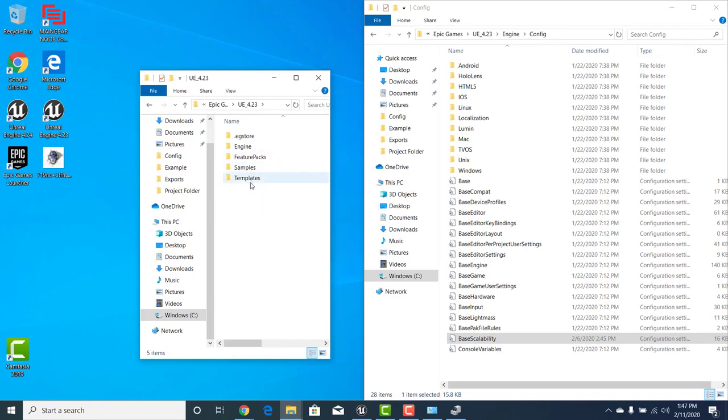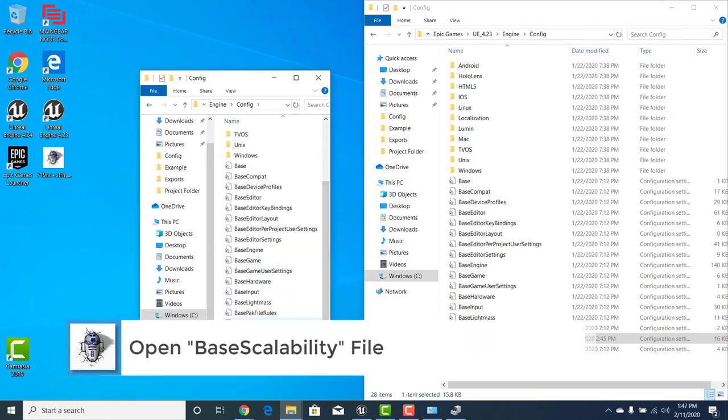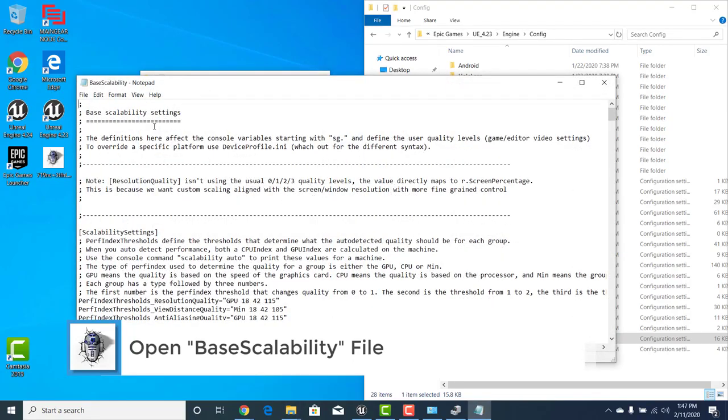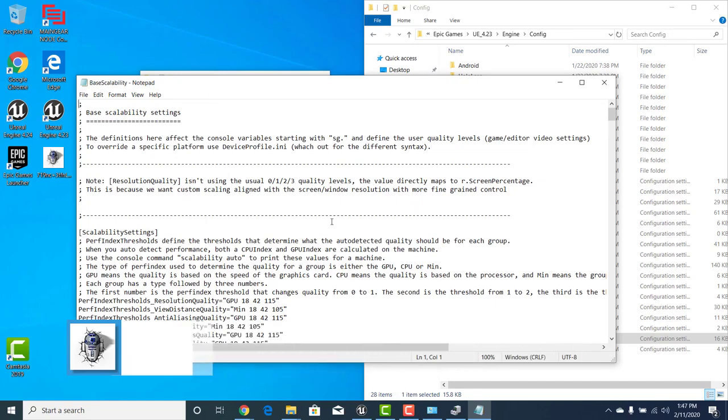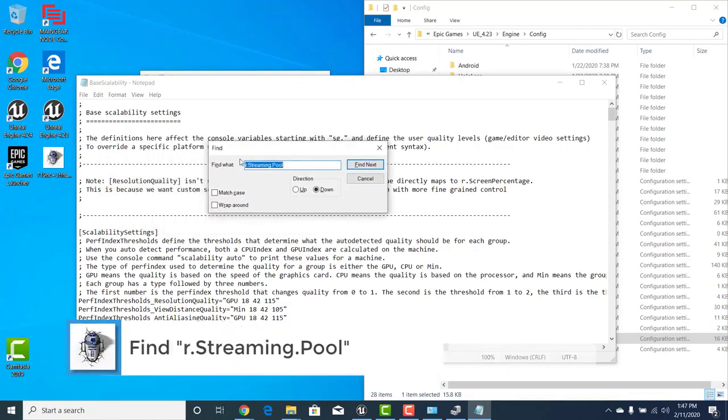Let's go to Engine, then Config. If you scroll down to the bottom, you should see one called Base Scalability. Let's double click on that to open it. You're going to get a Notepad document, so hit Control F on your keyboard, which is going to bring up the Finder. It's already got the information in there that we need to look for.